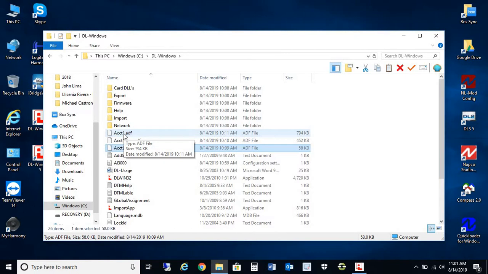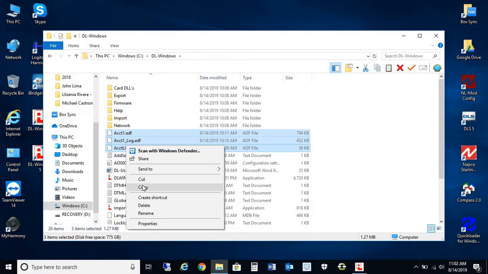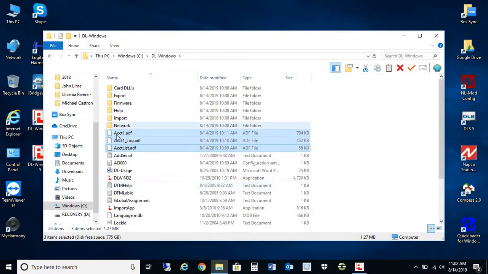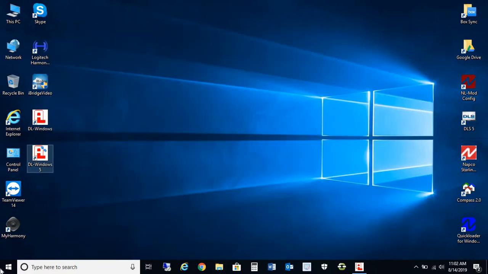So these three files are the files that would need to be either saved to a flash drive, or obviously they are accessible here on this local machine because I am loading the new DL Windows 5 on this same computer that has the DL Windows 4. So just showing you the location in case you are moving to a new computer, you can actually just copy these three files here and go ahead and paste them into a flash drive where you can move them over to a new computer that has the DL Windows 5 loaded. So very simply, we'll just close out of here.